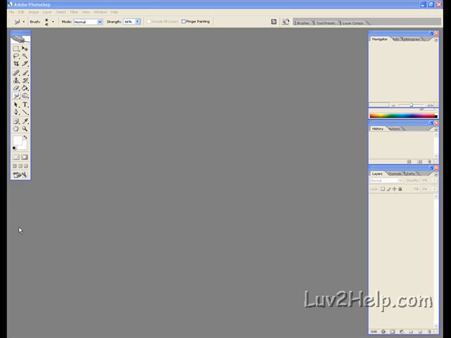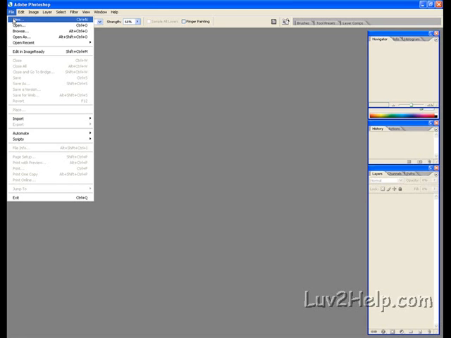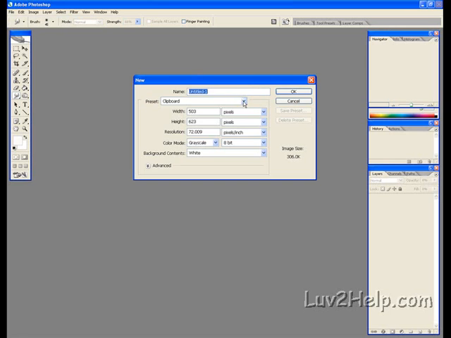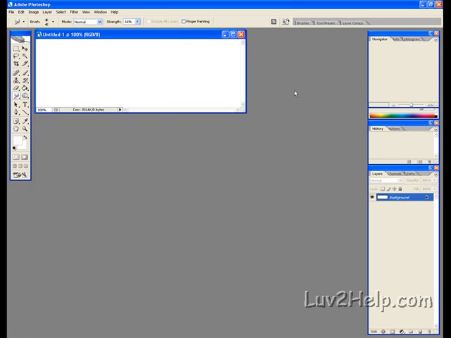Okay, I'll be showing you how to create an animated fire effect using Photoshop. First, what we need to do is go up to File, select New, Custom, Width 600, Height 200. Color mode RGB color, background contents white, okay.